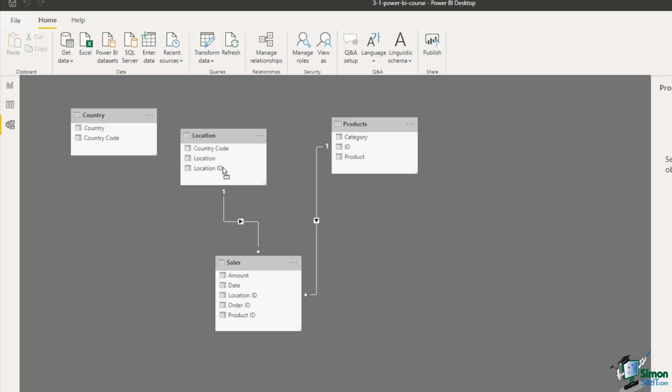I can then create a relationship between location and country. If I click and drag from country code in location to country code in country, I now have a one-to-many relationship there as well, because a country can have many locations. Some of them only have one, most of them have more than one location.